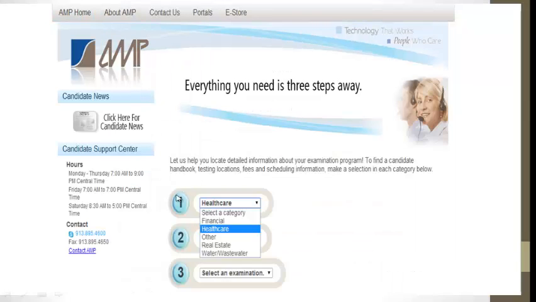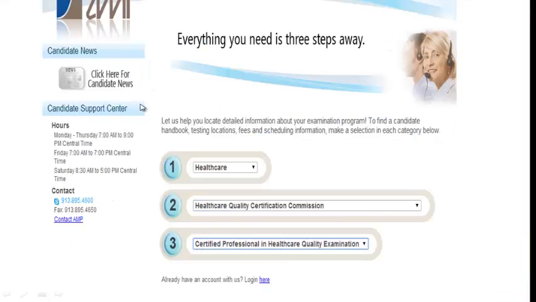You would be faced with 3 choices where you would have to choose the examination you please. In our case, we will be choosing the CPHQ. For the first choice, you click Healthcare from the drop-down menu, for the second, Healthcare Quality Certification Commission, and the last is CPHQ Examination. Those are the contact numbers. I would strongly recommend that you use them whenever you want. Skype is also included. They have a number there, and they are very helpful people.